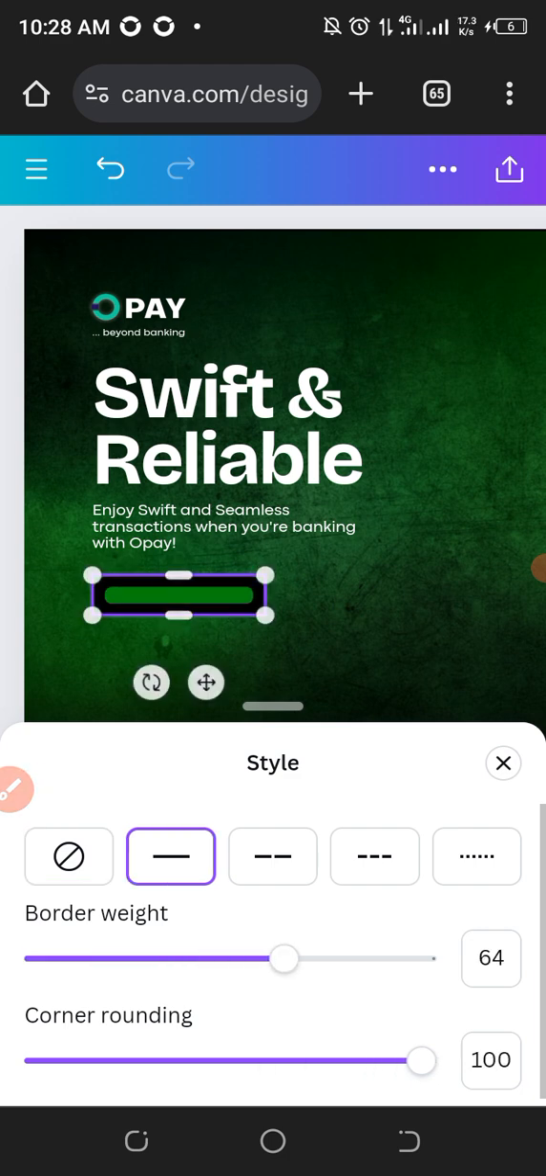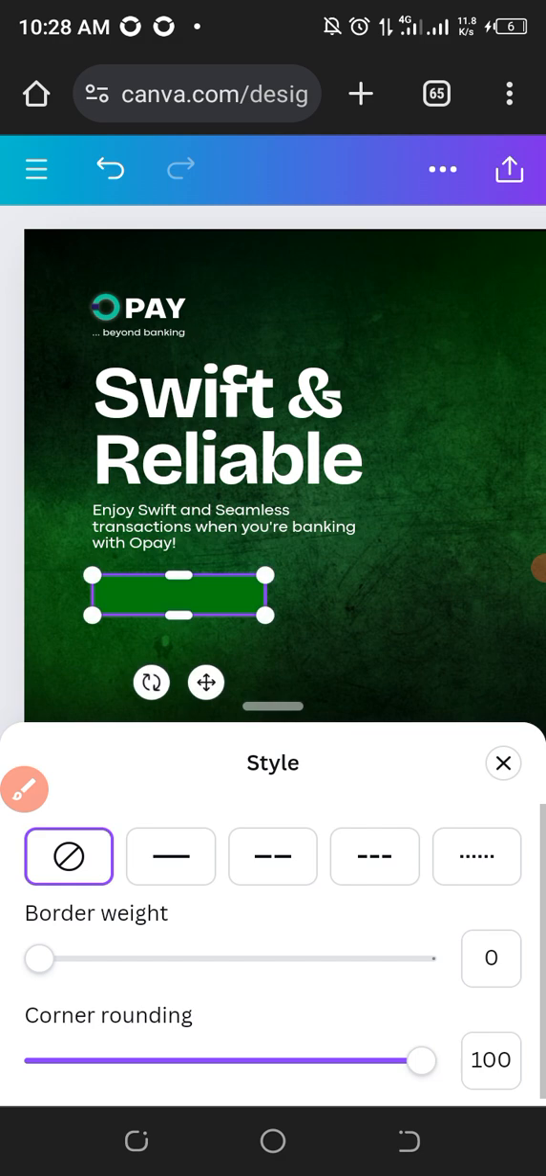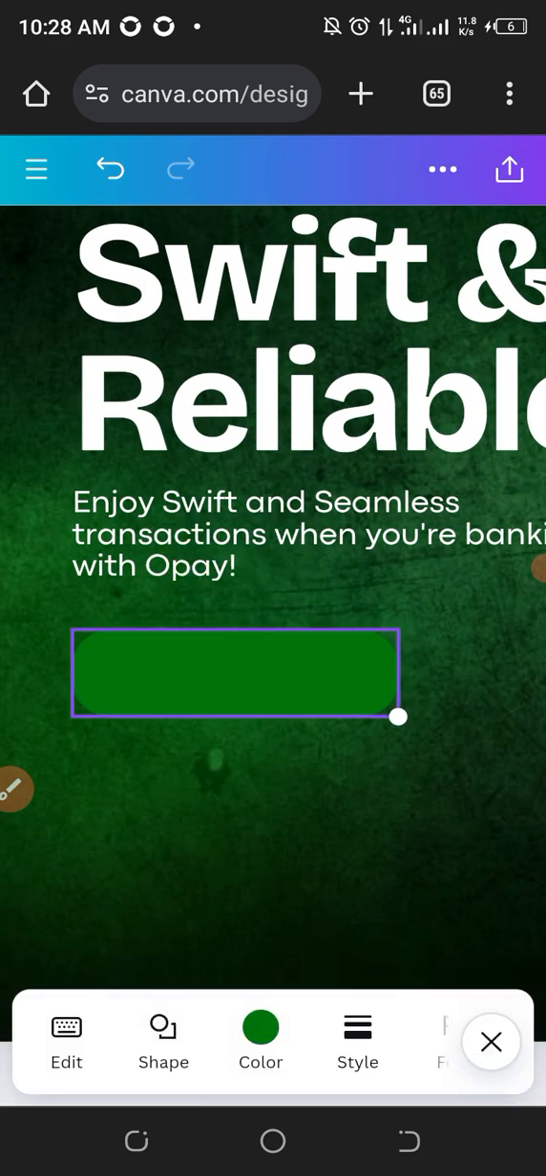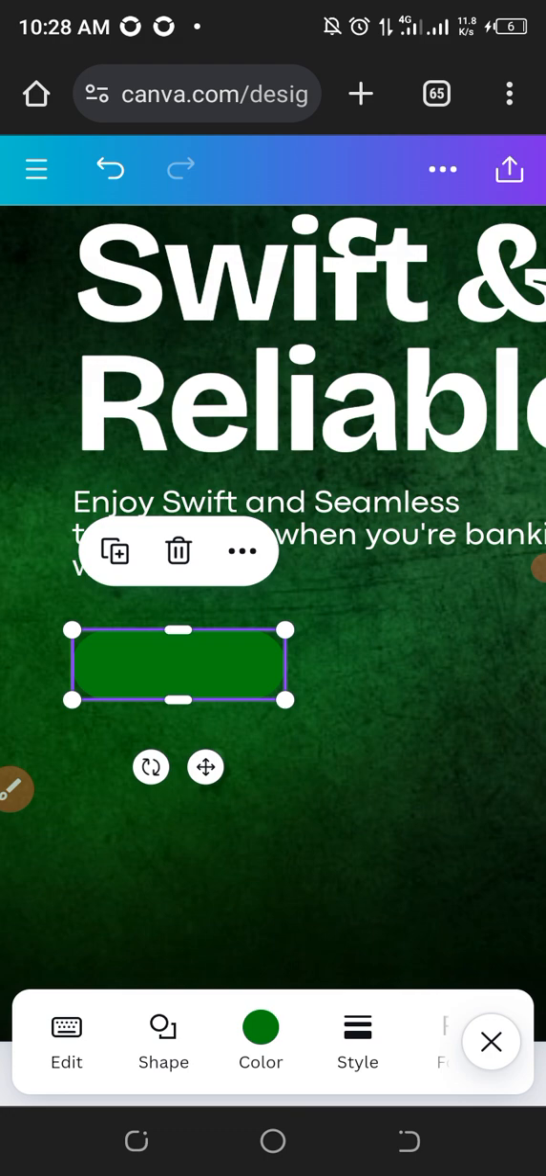And then there's border width, which we are not going to need now, so I'm just going to cancel that by clicking on this here. So I'm canceling it, and it's gone. Then our corner rounding is what we want, so we are just going to select that and leave it at that. So I'm just going to adjust it and place it here.